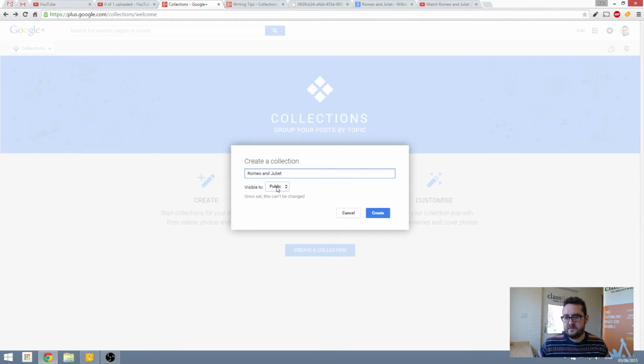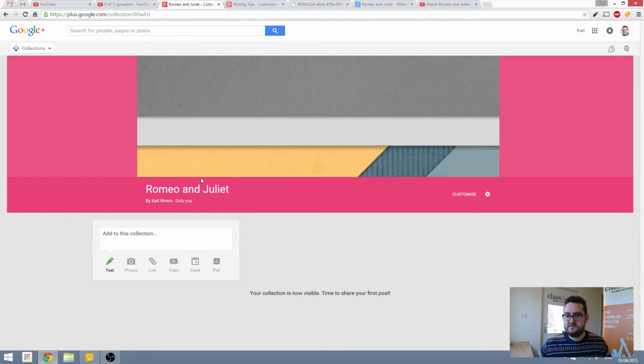So you can change the access rights on it as you can with most other things like Google Drive. I don't want this to be public because I'm just wanting my English students to be able to access it. So I'm going to do only you for now, and then later on what you can actually do is go to custom and just type in the group or the email addresses of your students, and they will have access to it. So we'll click create, and what it will do is create us a new little page.